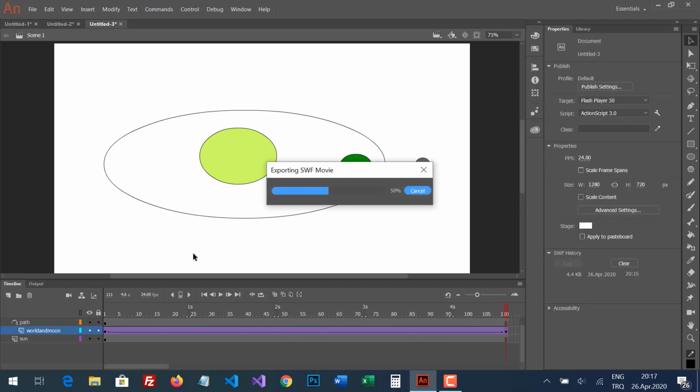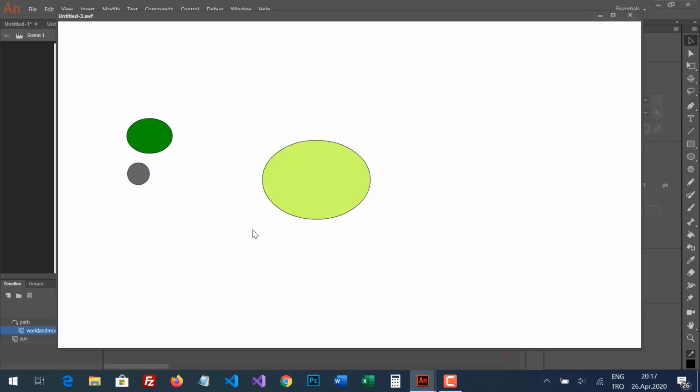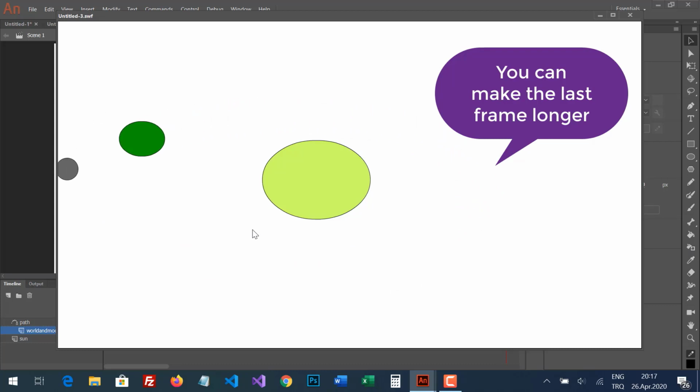Let's check this out. Control Enter. It doesn't look good, but I think you can make better.